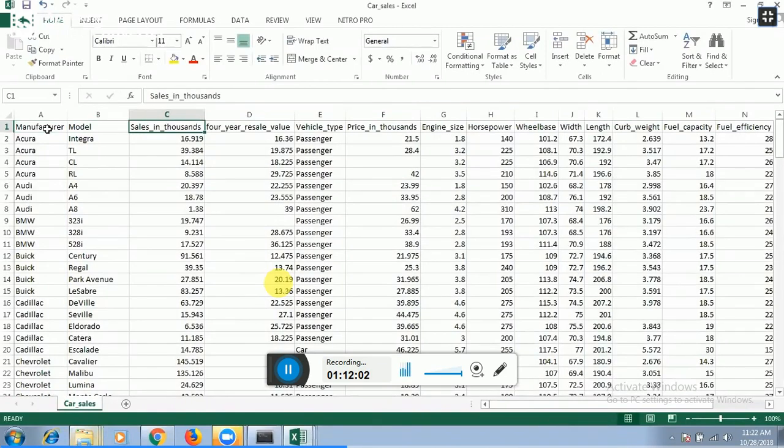What do you mean by sales in thousands? Number of cars sold, that is 16.919, which is nothing but 16,919 cars sold. A lot of times your car sales depend on the resale value also. For example, a lot of times people prefer a Maruti car because of resale value, or maybe a Hyundai car because of the resale value. Whereas for a Chevrolet or some others, they may not prefer because the resale value may not be that great.